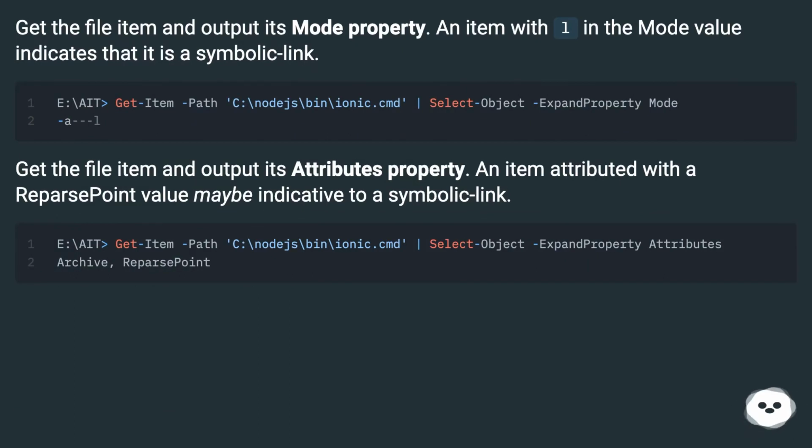Get the file item and output its Attributes property. An item attributed with a ReparsePoint value may be indicative of a symbolic link.